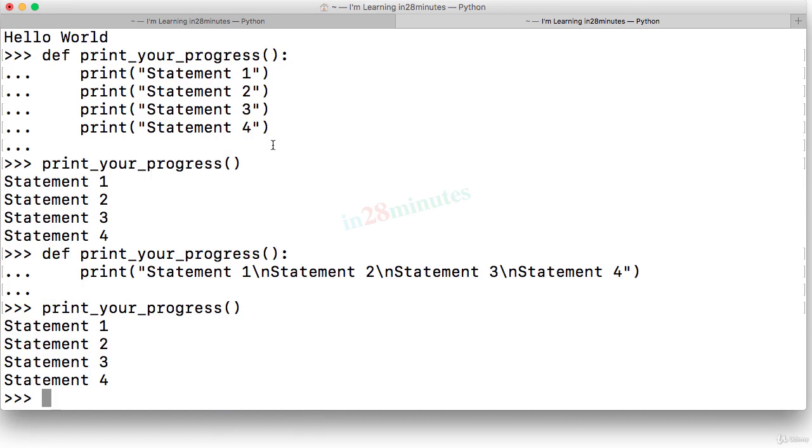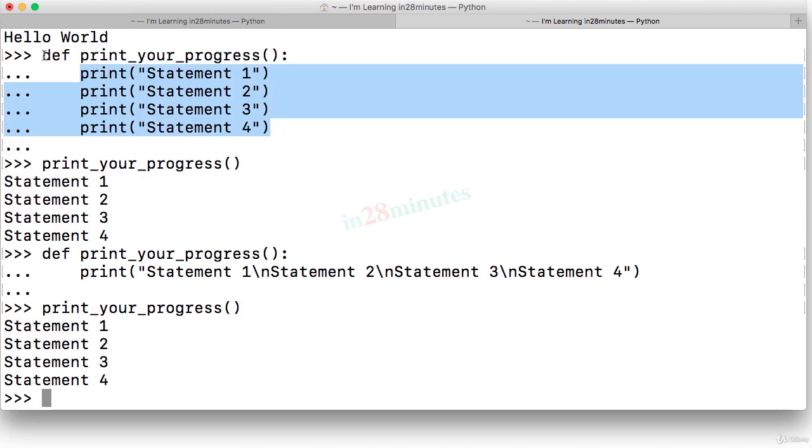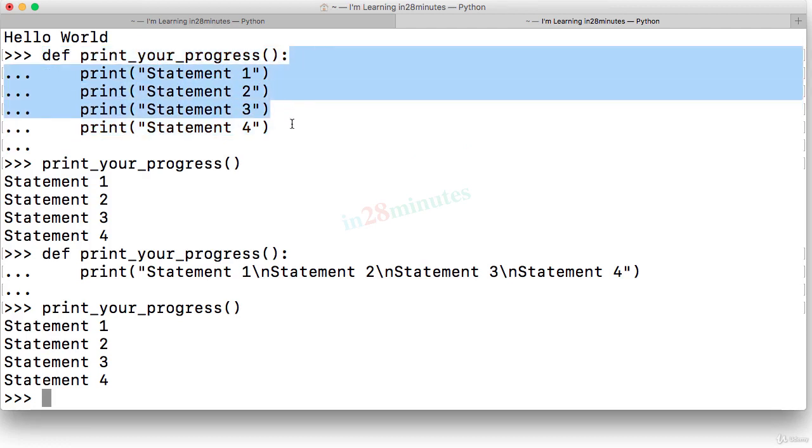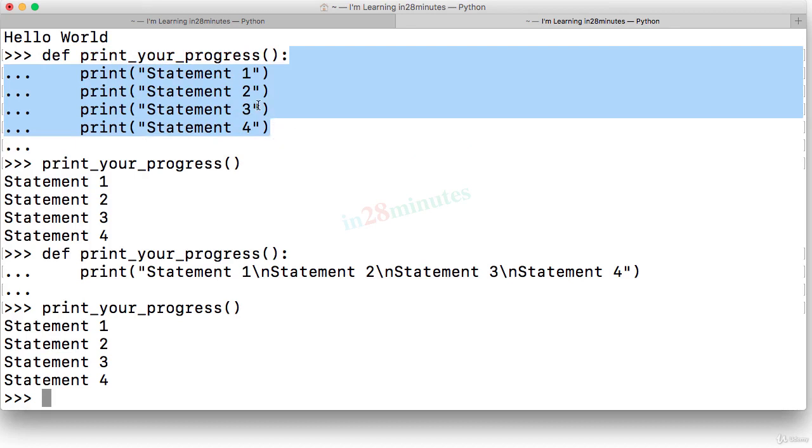One of the important things that you need to always remember is the difference between defining and executing a method. When we are defining a method, we are defining the body of the method. So what we are doing is starting with a def keyword. def is a keyword in Python. I'm defining a method, and in the method, I'm having 4 lines of code. This is called method definition. What we are defining is, okay, when somebody says print your progress, these are the 4 lines of code that you need to execute. That's what we are telling the Python interpreter.